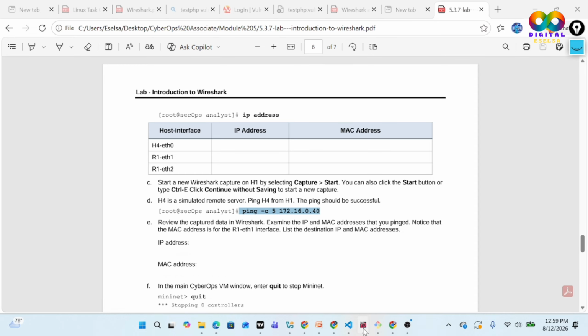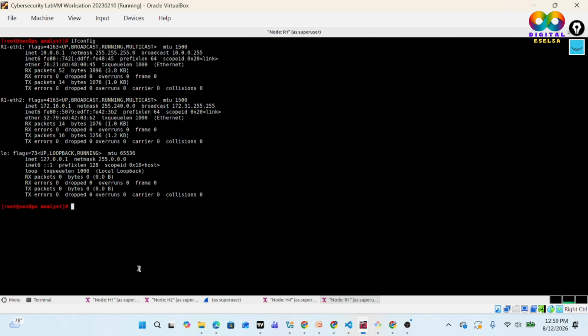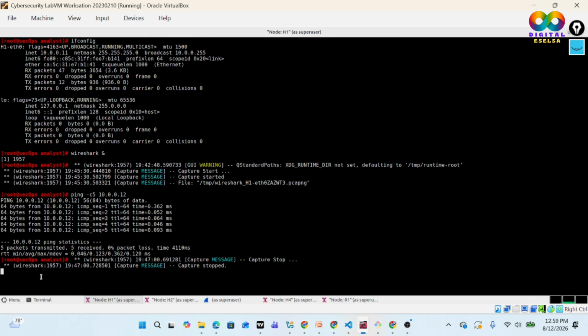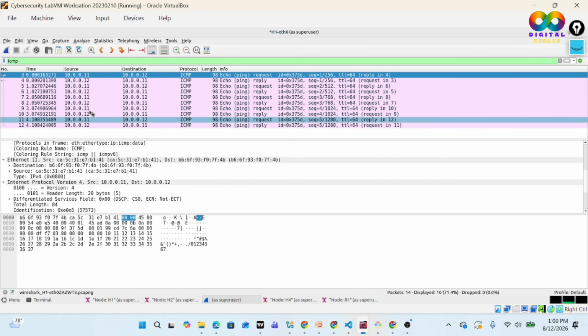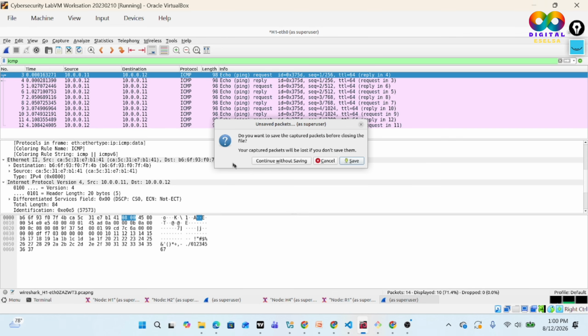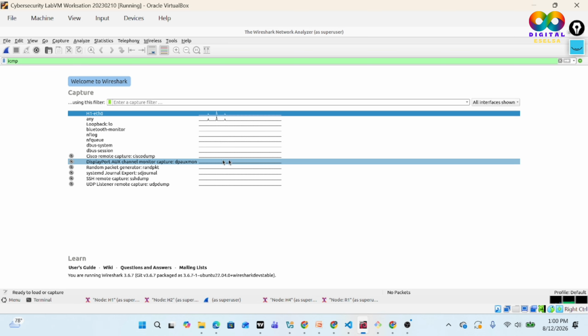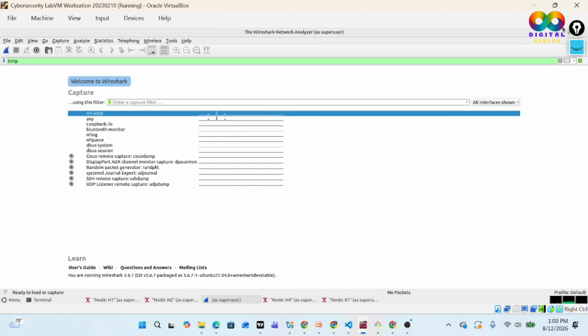So what I will do here is go back and of course go to node 1, and from this node 1 we are going to start a new Wireshark, or let me just go to the Wireshark we already have and then start a new capture. That's what they said here. Close this capture file. I'll close it, continue without saving. Then I will select ICMP H1 at 0 and then cancel this and start capturing.